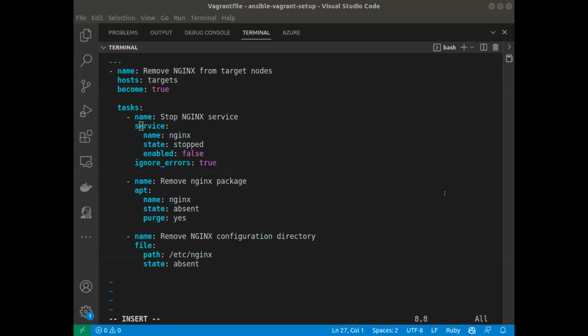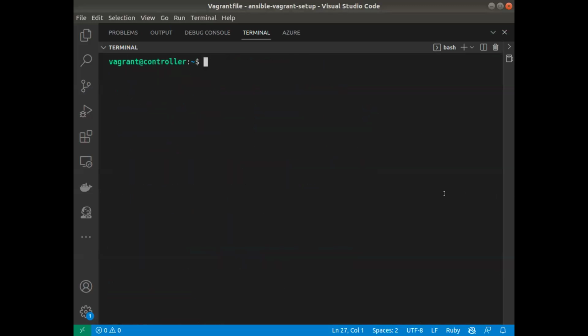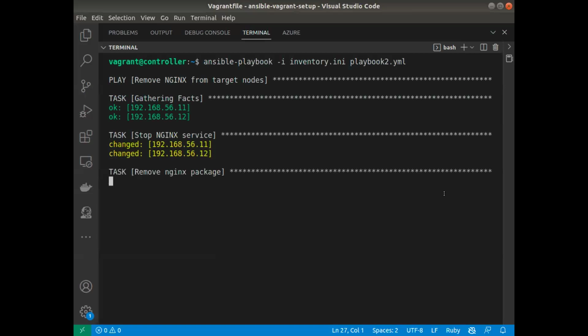So when we come here, we can do the same thing. Let me clear this. Just repeat the same step. Playbook 2, now to go removing Nginx from target hosts. That's the one gathering facts. Okay. So to go there now, stop Nginx.